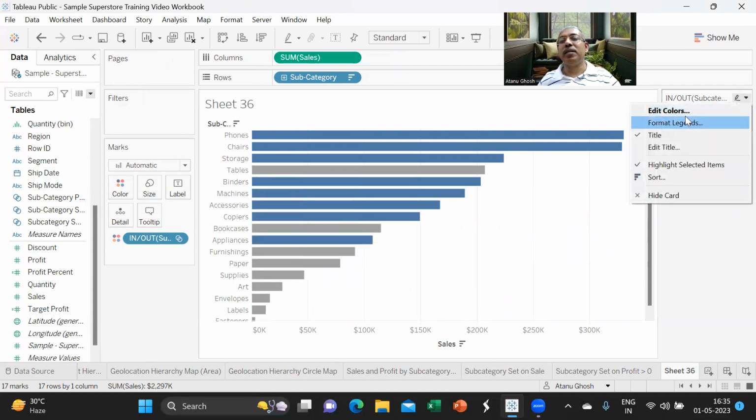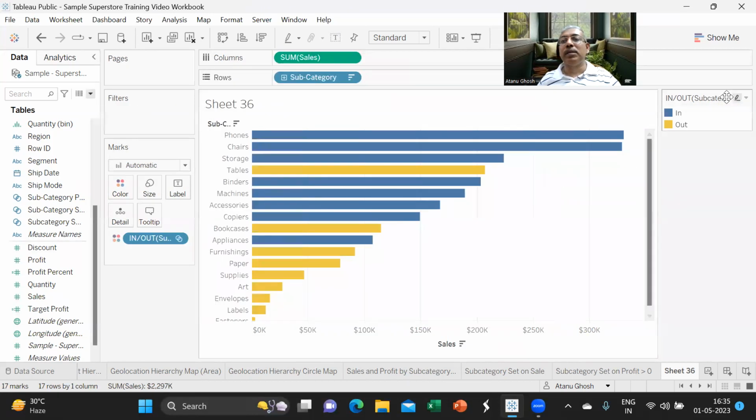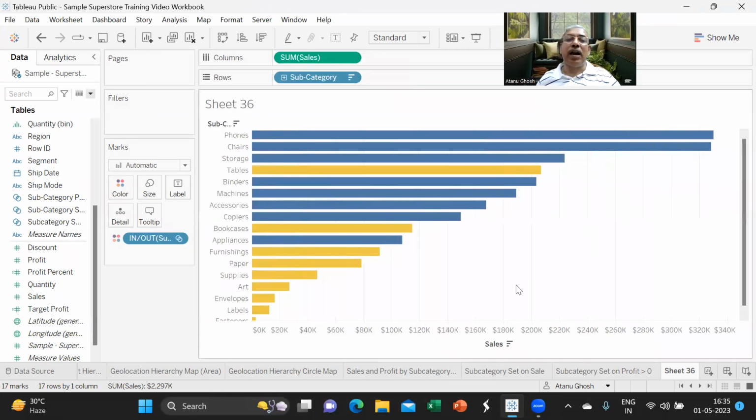Let's make these colors a little different. Let's keep this as blue and let's keep this as yellow. And now we have two sets of subcategories. The blue ones are the ones where the sale is more than 100,000 and they're profitable. The yellow ones are either the sale is less than 100,000, which means the sale is low, or the profit is less than 0, which means they're unprofitable, or they're both.